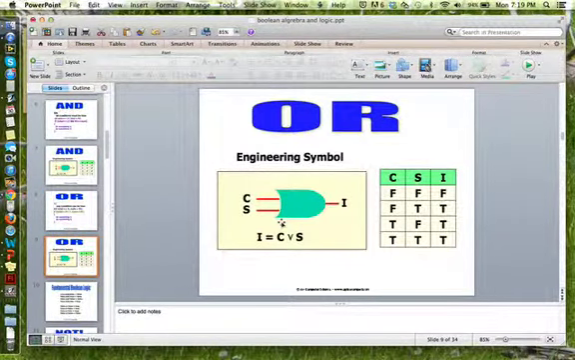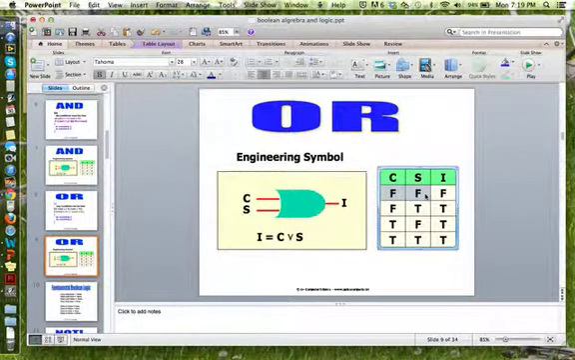Also in electrical engineering, you'll see the V, like the union symbol in math, and this symbol for drawing diagrams. Again, if C and S are both false, then the result I is false. However, if either one is true, C is false, S is true, or C is true, S is false, in either case the result, the or, is true. And if they're both true, then certainly the result is true as well.